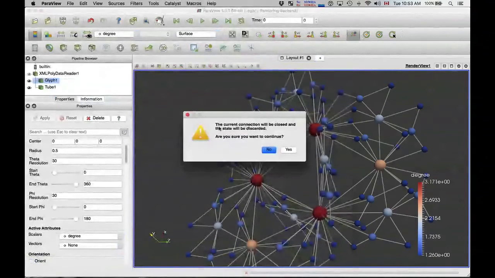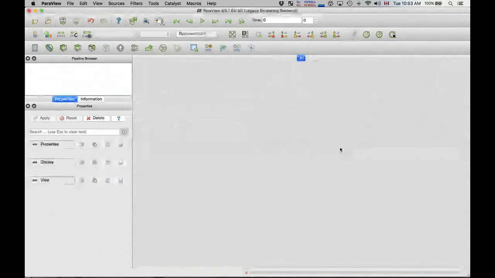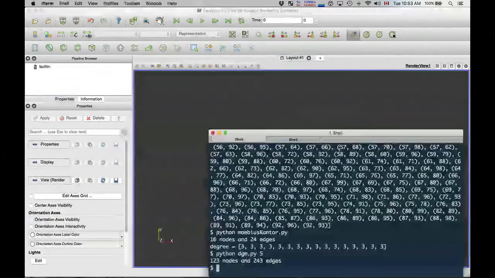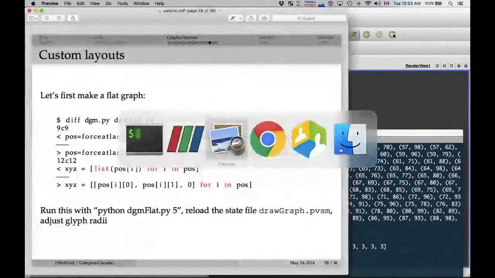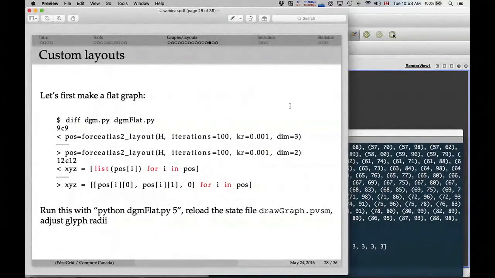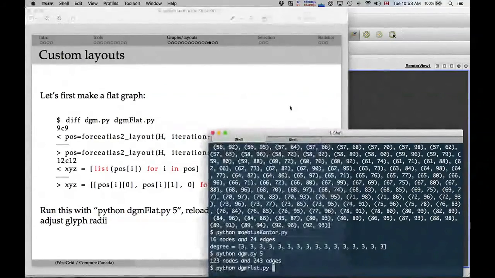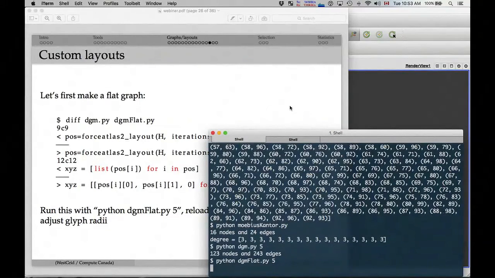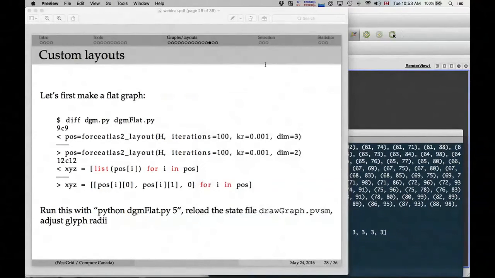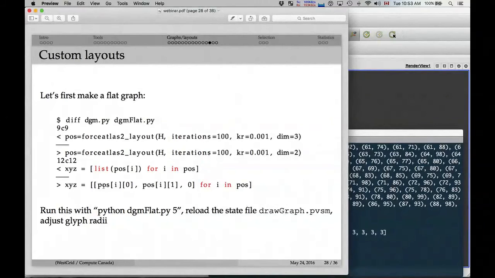Let's erase everything from ParaView. Let's go back to the shell. And I will call the Python DGM flat script this time. And just to double check, do I need to? Yeah, I need to supply the number as well. So we'll generate the fifth generation graph. It will take a few seconds. And here notice that we have X and Y, and then the third index is 0. So that means that the graph is going to be flat.